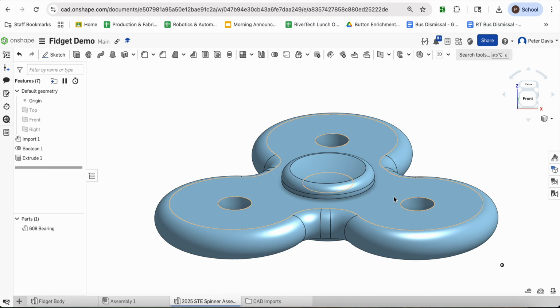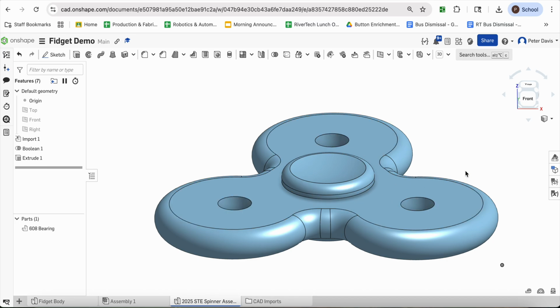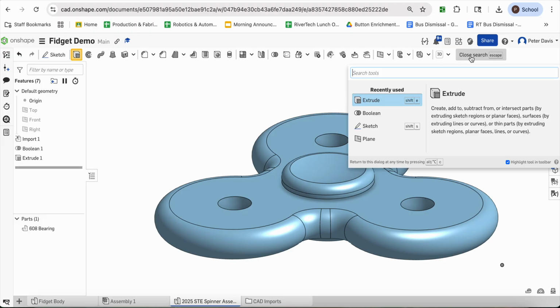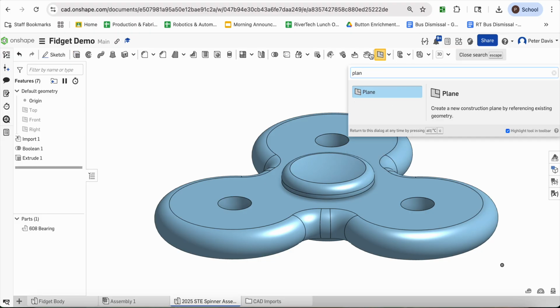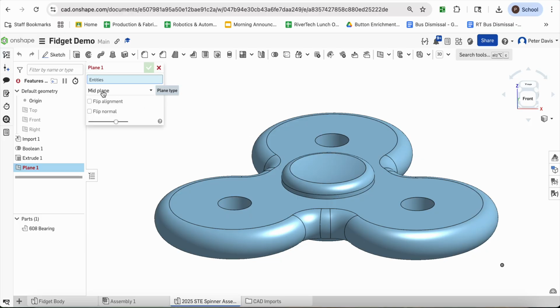Okay, so I can see this a little bit better. So the next thing I want to do is create a reference plane that splits this right down the middle of the body. I'm going to go up to my planes tool. Again, if you can't find it, come over here and search for the tool, PLAN. There it is. I didn't even have to spell the whole thing. Select it. For my reference plane type, I want to go to the drop down and choose mid plane.